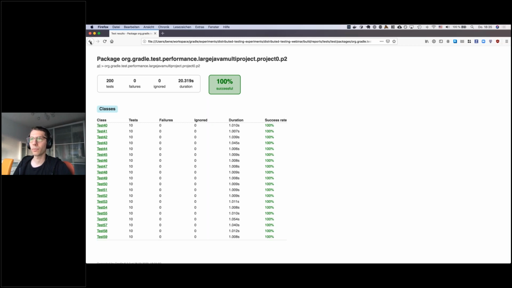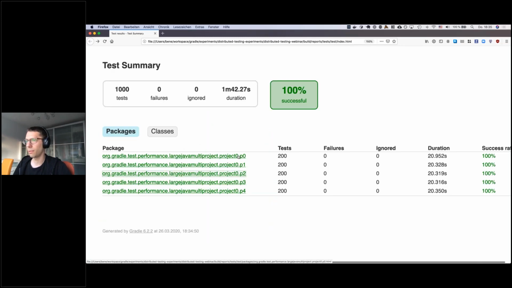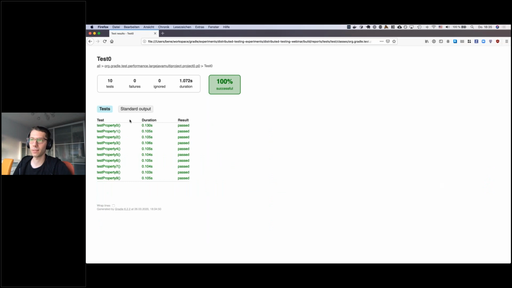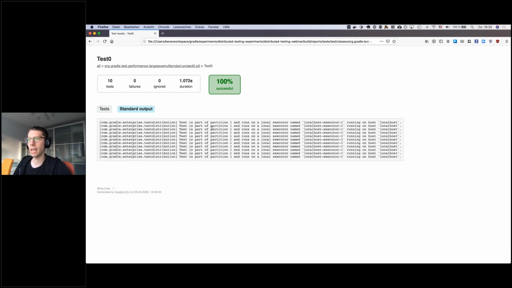And there's one little thing. If I go into one test, I can navigate to the output and I see where it actually was executed. We generate an artificial output event for you so that you can see where this was executed. So this test actually ran on my local machine, so it was executed on the local executor running on localhost.